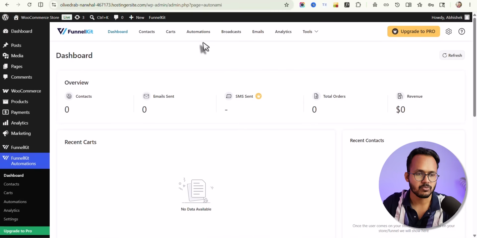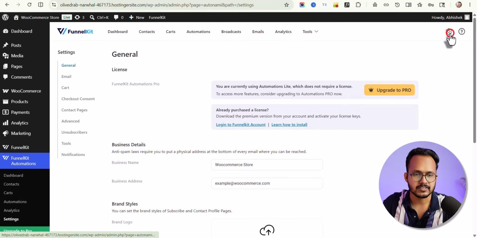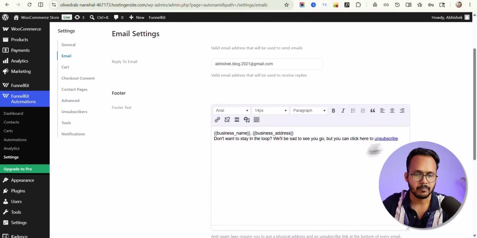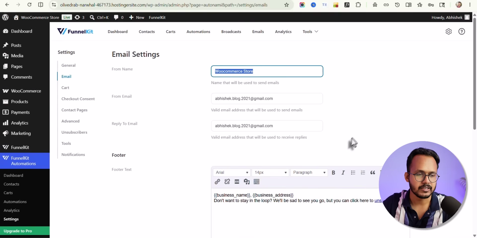So to set up this automation, first let's click on settings, and let's click on email, and here you can add your WooCommerce store name. You can add your email address from where you want to send those emails to your customer, and then you have an unsubscribe link and footer link like this.